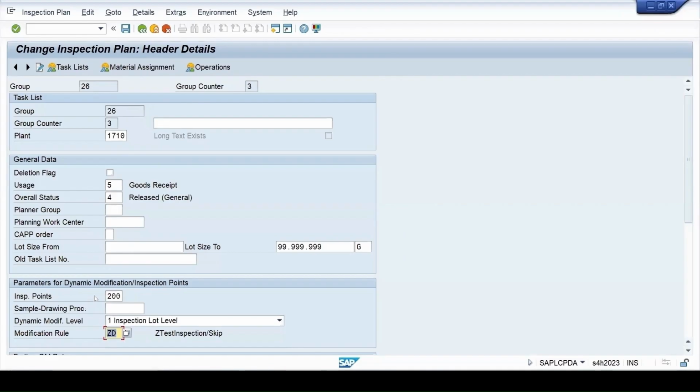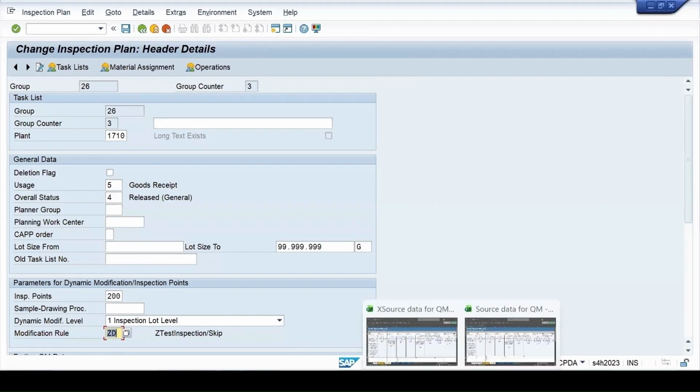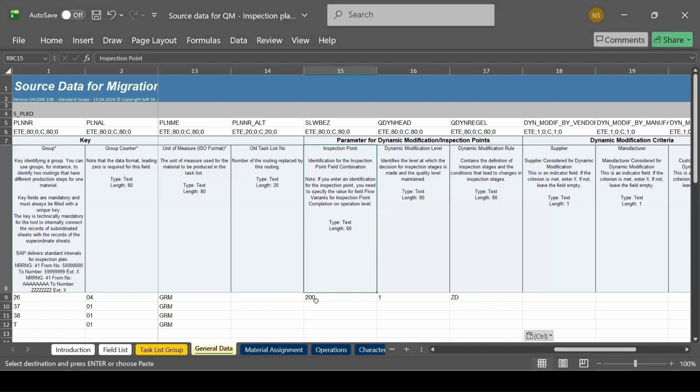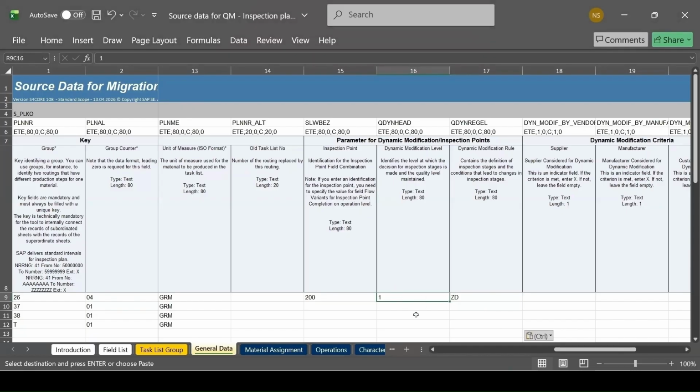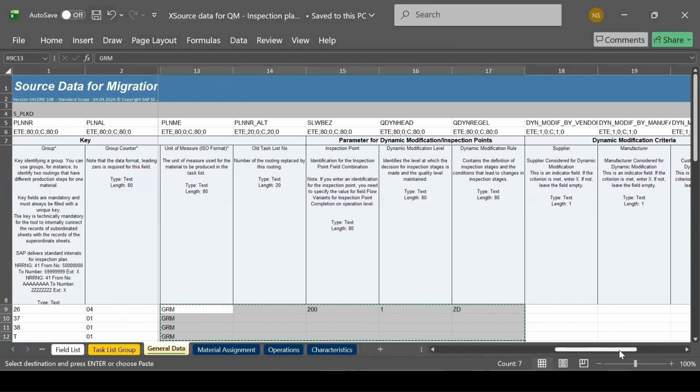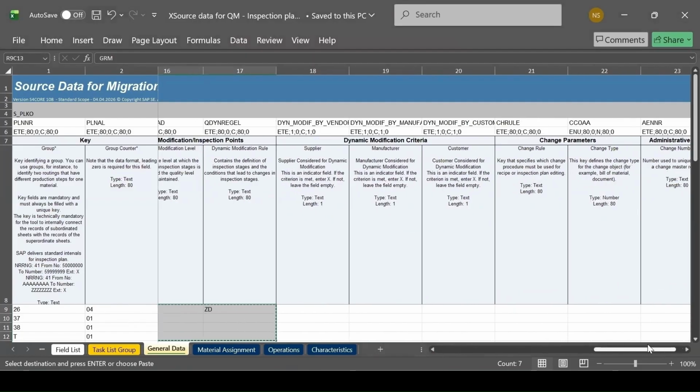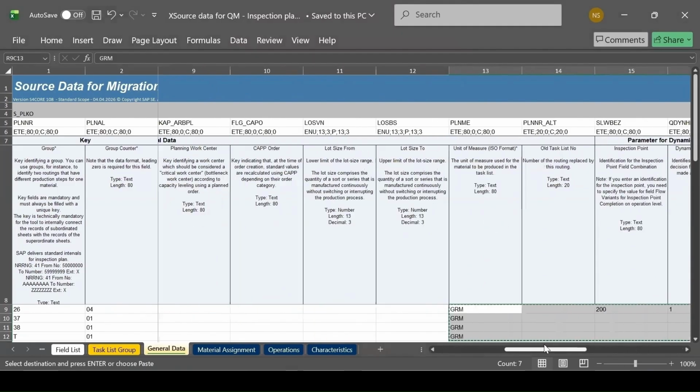So when you are entering this information, in the sheet also, I have maintained the same, that the inspection point is 200, and I want the DMR also to be assigned to my inspection plan. So I have maintained it at the lot level. Okay. So I have maintained 1, and this is the name of the DMR to be used. Check any extra. Other things are optional, so I'm not maintaining them.